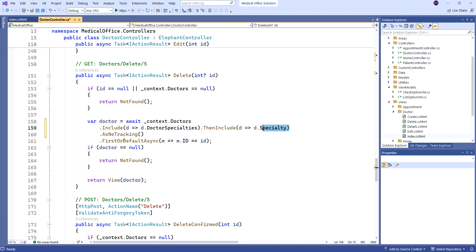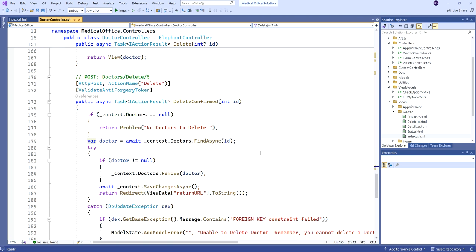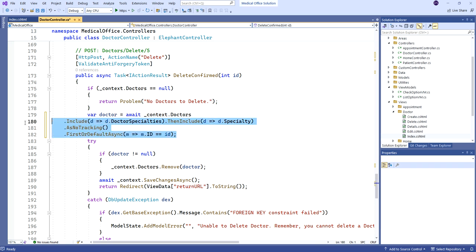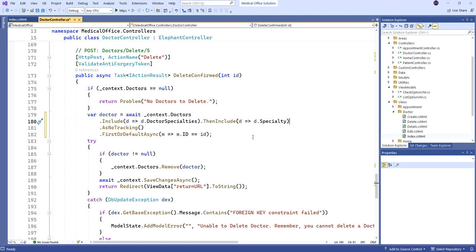However, when we come down, I'm going to grab this query because we basically want to use the same one when we get to the post. Because remember, if something goes wrong and we have to redisplay the page, we want to provide the same data again, right? So down here where we actually have the query, it's right here. Right now, it's a very simple one, just using that find async. Very, very fast way to query. It just uses the primary key only, and it's a very quick way to retrieve a record, but you cannot use includes.